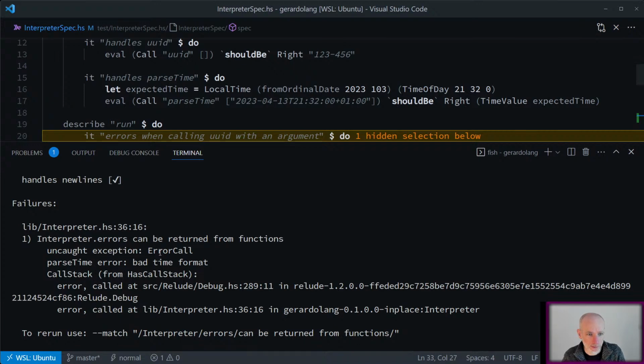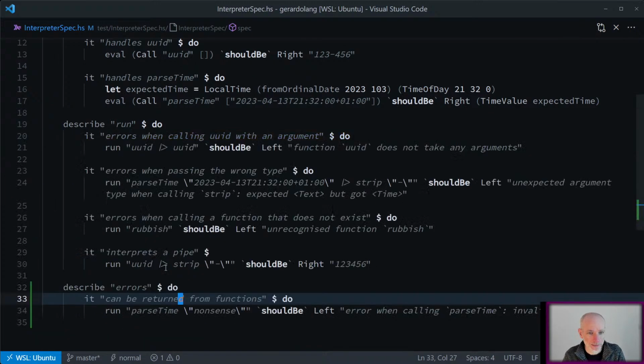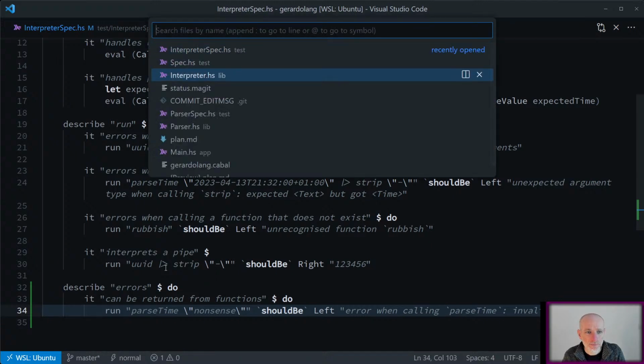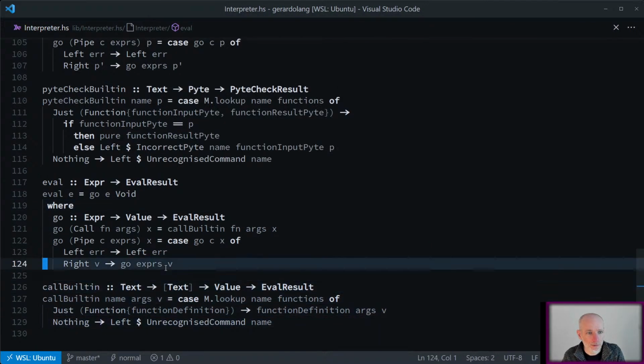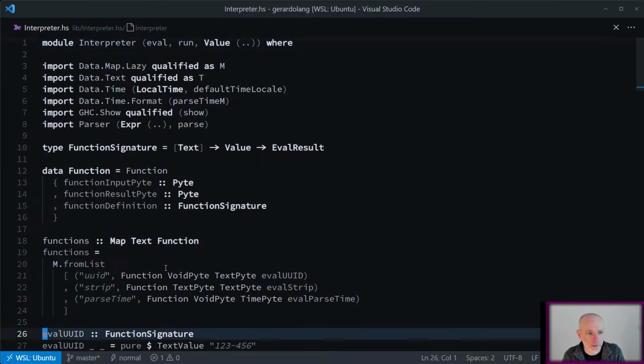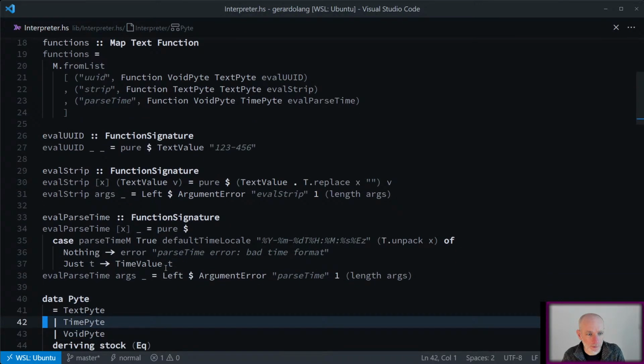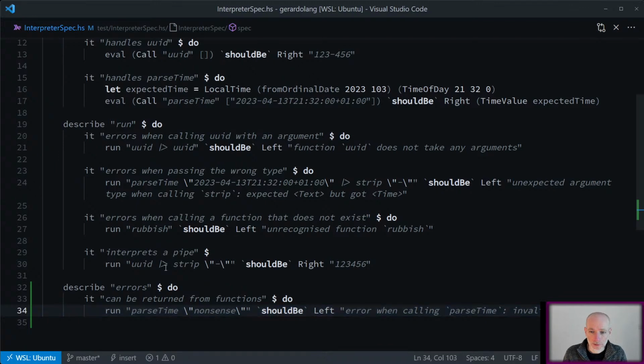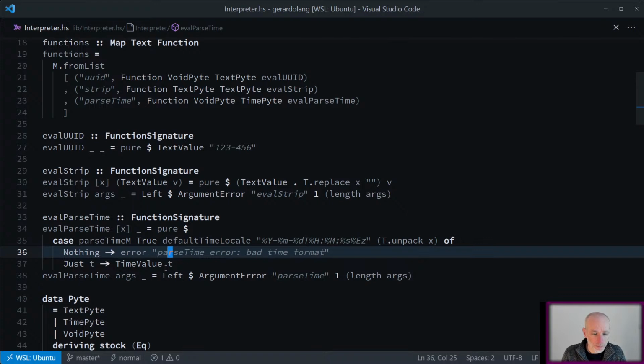Okay, on call exception, error call, parse time error, bad time format. So I think we're just calling error at some point, but it's bad time format. Is that an error I've created, or is it something that comes back from parsing the time? No, it's something I'm doing. Okay. So I could say this, invalid time format. This is what I want to happen.